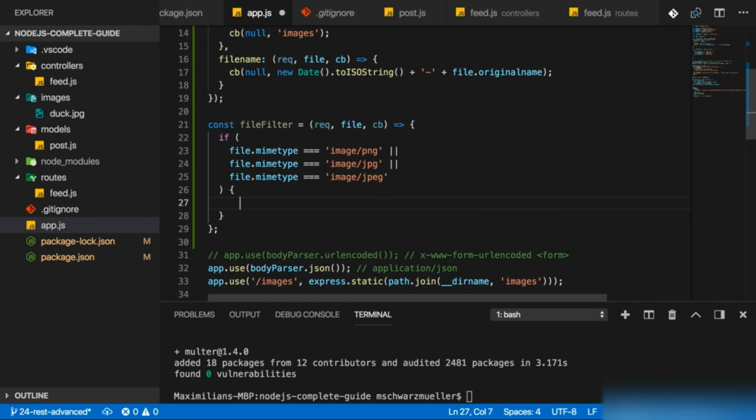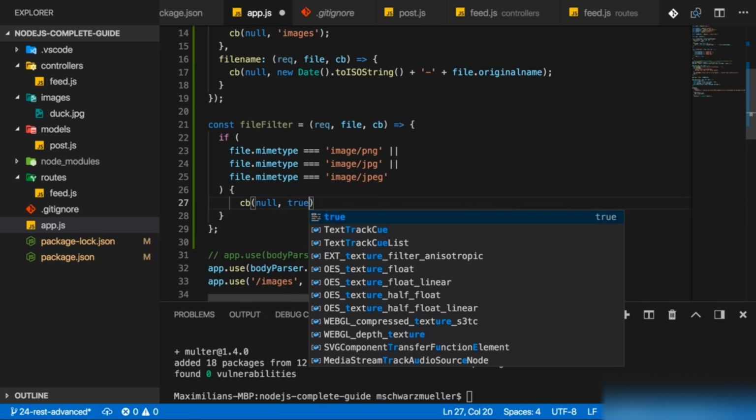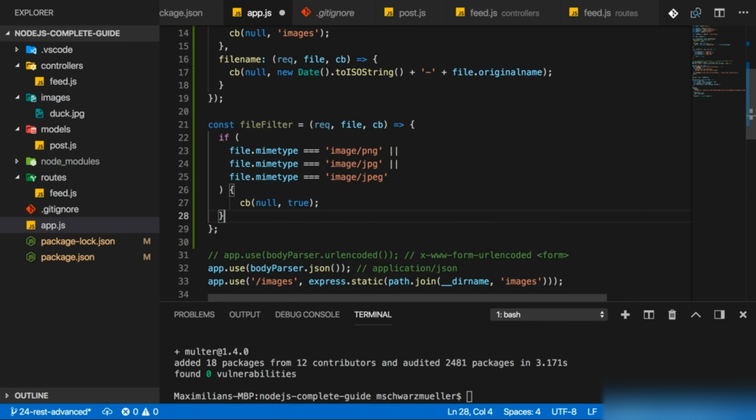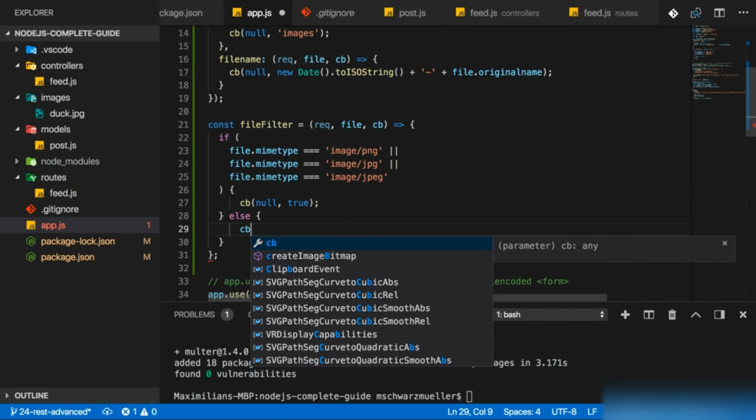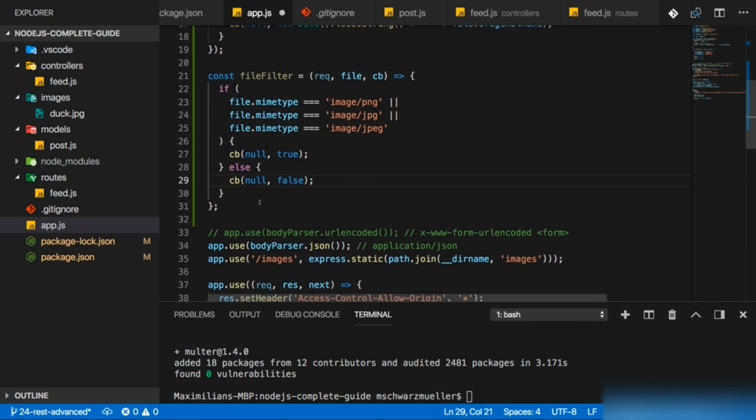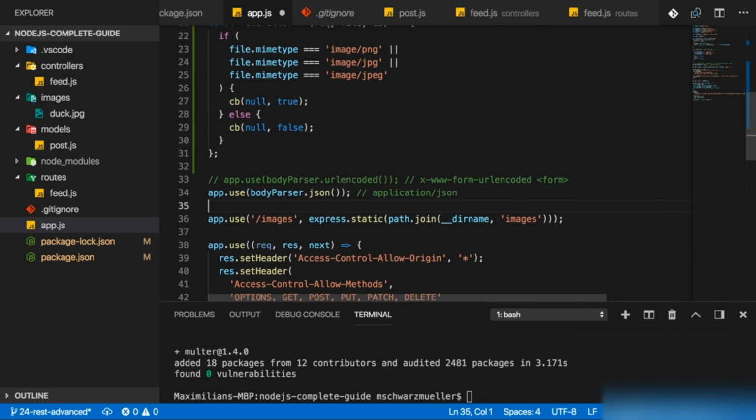If any of that is true, then it is a valid file, and therefore I return no error and true as a second argument in the callback. Otherwise, it would be invalid, and I still have no error, but I return false here. And this is again something you learned in the file upload module. Last but not least, I need to register Multer.